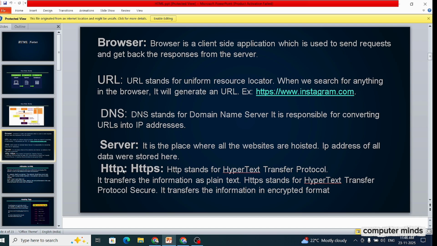HTTP stands for Hypertext Transfer Protocol. It transfers the information as plain text. HTTPS stands for Hypertext Transfer Protocol Secure. It transfers the information in encrypted format.